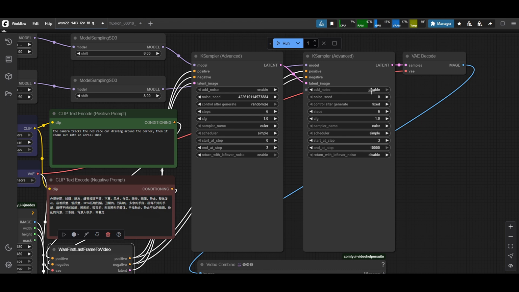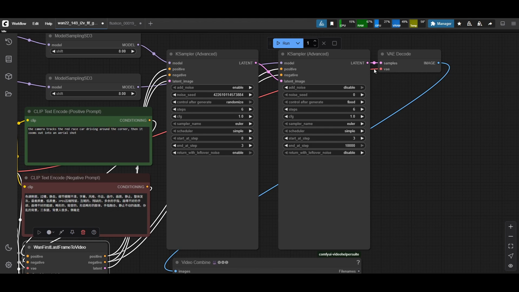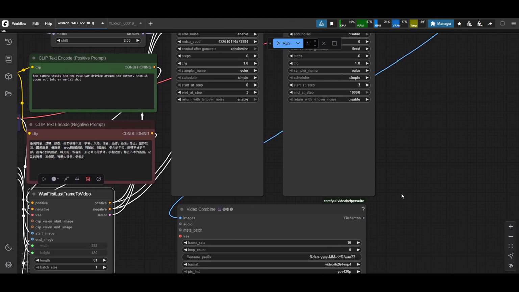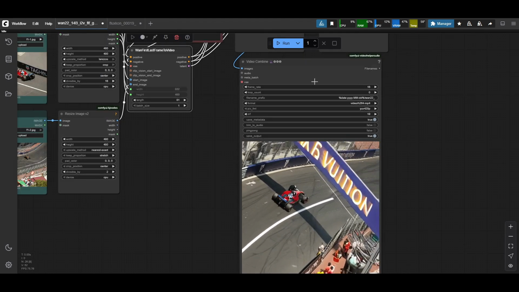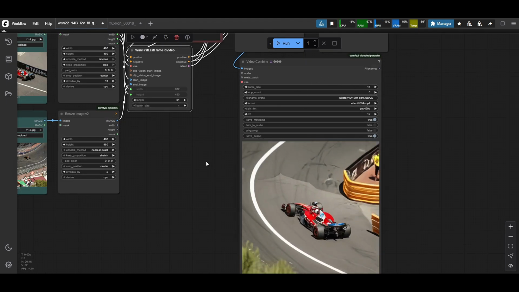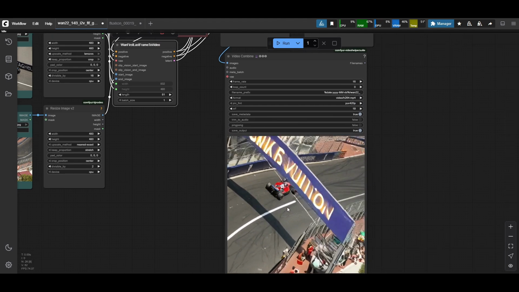This one you don't want to add noise, so you want to keep reducing the noise on the second one to add details. No seed for this one as well. And then you follow the 6 steps again, CFG 1, same sampler, same scheduler, except this time you start at 3 and then end at a high number of steps. So 10,000 here, but it means it'll just end on 6 steps. And then from here, the latent goes to the VAE decode and then out into the video combine. It's still 16 frames, so you want to keep that the same, and then the video gets saved as is.